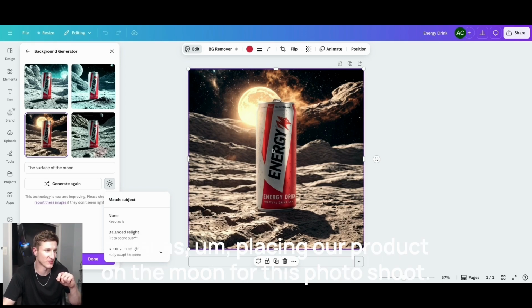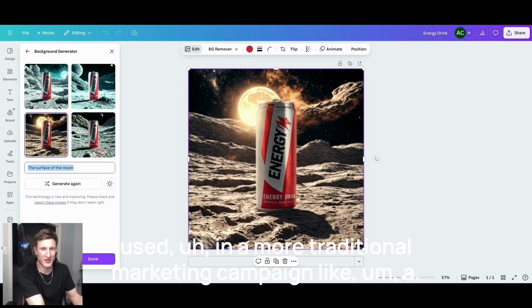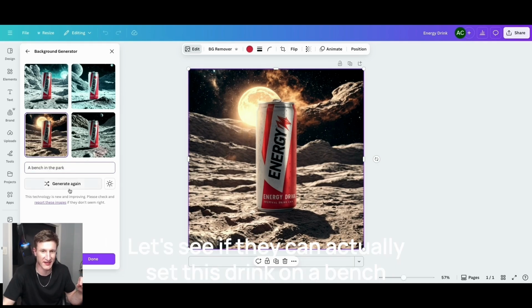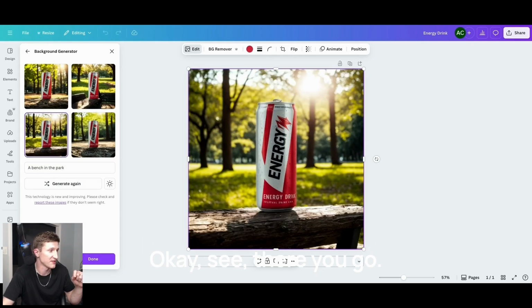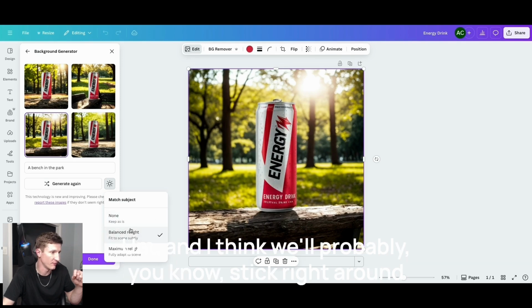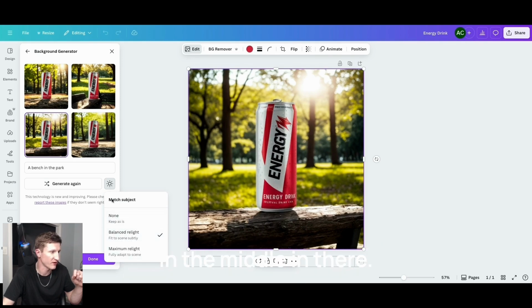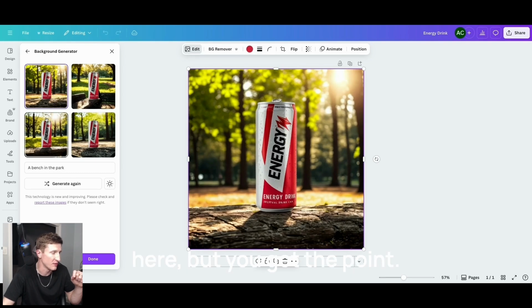Let's try something maybe a little bit more realistic that could be used in a more traditional marketing campaign, like something like a bench in the park. Let's see if they can actually set this drink on a bench in the park for us and see what happens here. Okay, see, there you go. That's not too bad right there. And again, if we adjust our lighting, it should get a little bit better. And I think we'll probably stick right around in the middle in there. And it got a little creative on some of our generations here, but you get the point.